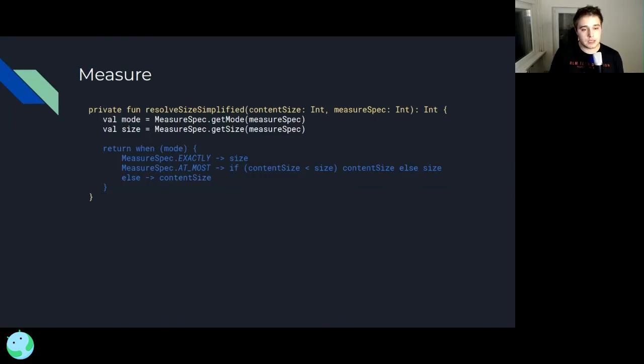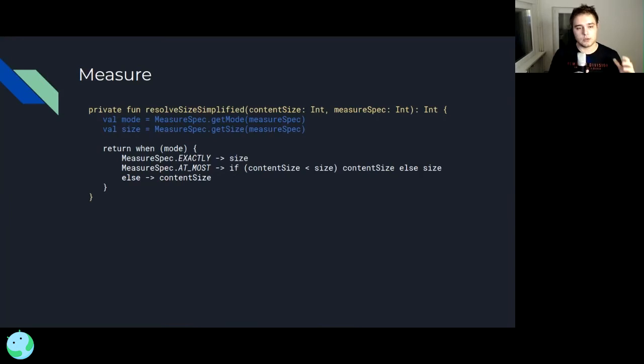And then you're going to push that content size as well as the measure specification. You can see both of them in the arguments. From what you got from the parent and what you got from the children, you're going to figure out what the final size is going to be. We call this method for both width and height. Then you can see the next part looks at the mode that we got, and we have three cases. If it's EXACTLY, we just return the size that we got from the measure spec, not the content size that we calculated we need. So the parent is requesting us to be exactly this size. This is the size we're going to report as measured.